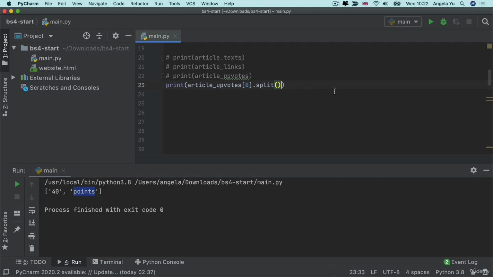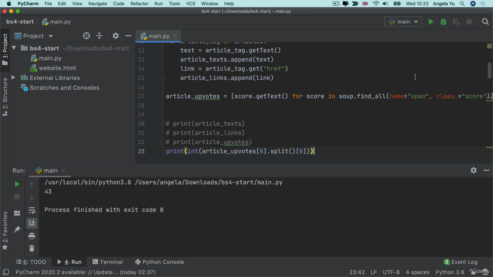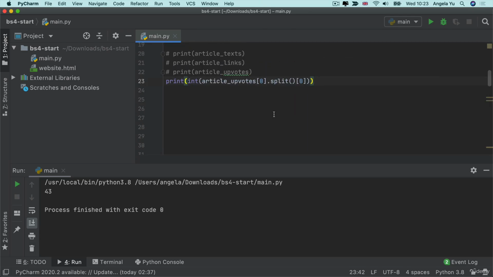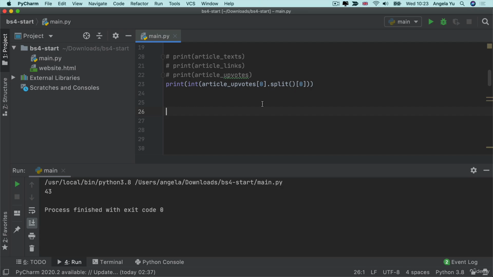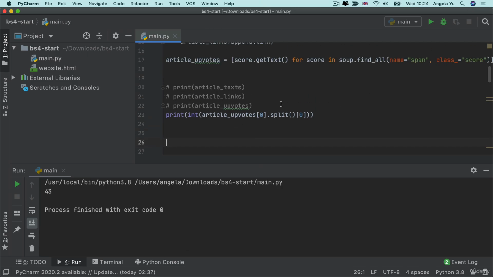Now the next stage is I could get hold of just the first item from that list, which is now 40. If I now finally wrap it in an int, then I can turn that into an actual number. Don't worry if your number changes because you're pulling data live from a website. That upvote number can change any second. So this is how we can get hold of the actual number from the upvotes.